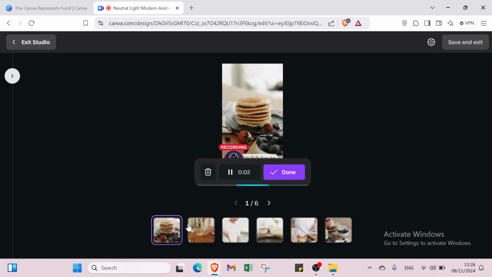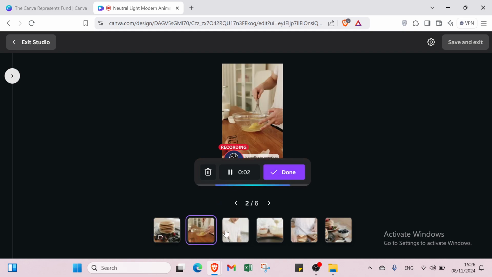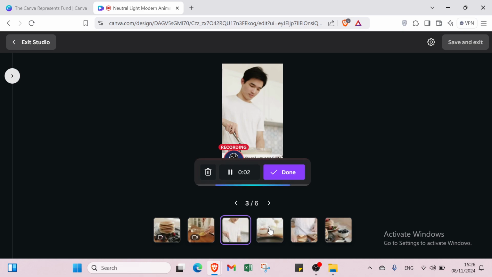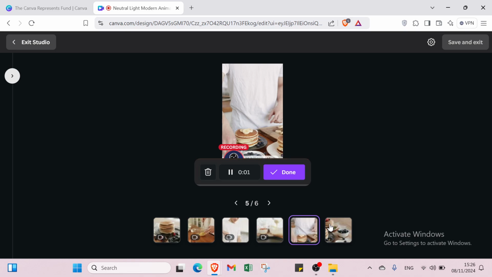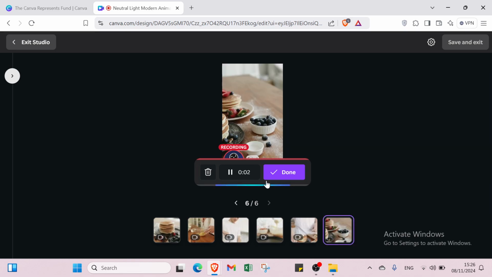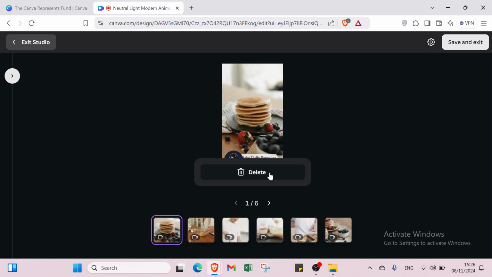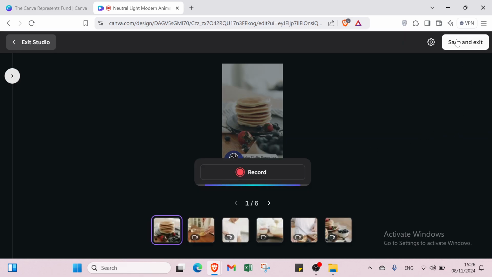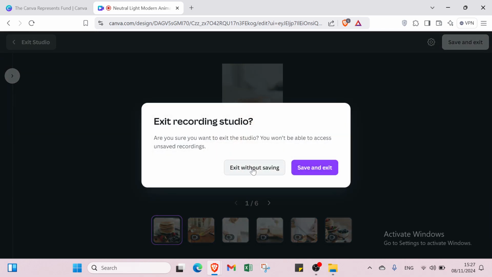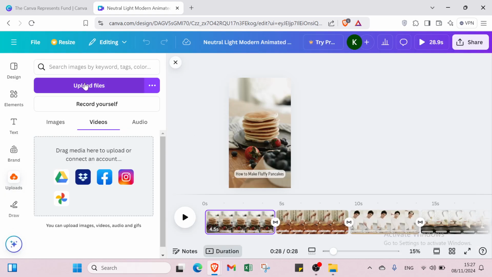As you can see here, you can select, for example, the first page, the third page, and you just have to talk and start recording as well, right? So I will see how it looks, as you can see, and I will click over done. And then if I don't like it, for example, I will just delete it. If I want to save, I will click over save, as you can see, and I will exit. Right now I will just exit the studio, and I will click over exit without saving because I don't like it. If you want to start recording yourself on this short, you can just click over record yourself, or you can create your own video short, and you get started.